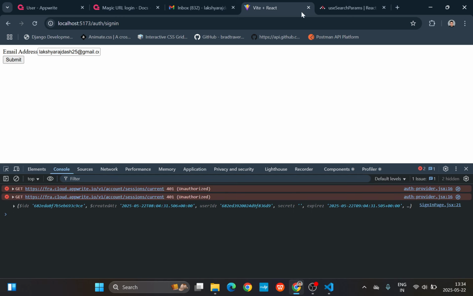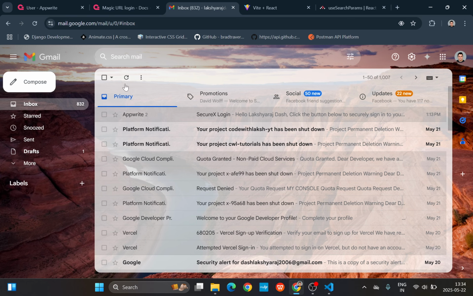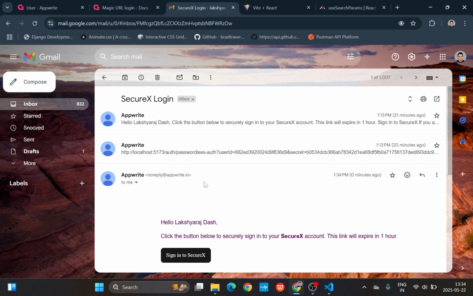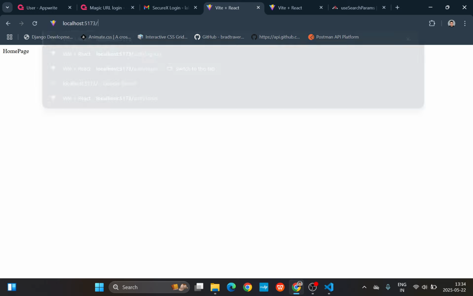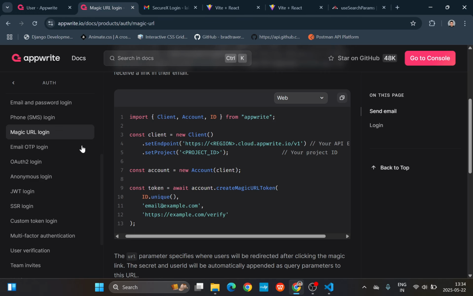Okay, now I should get the ID. Now I will get one email from Appwrite. Okay, now sign into SecureX, loading and home page. Yeah, now we are authenticated. If I reload this, I still get the home page. If I go to /auth/signup, I'm still getting the home page.